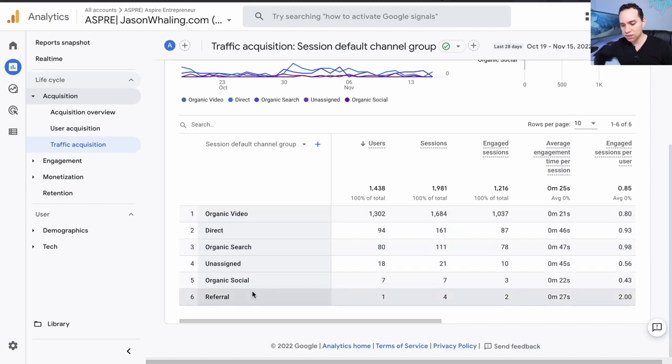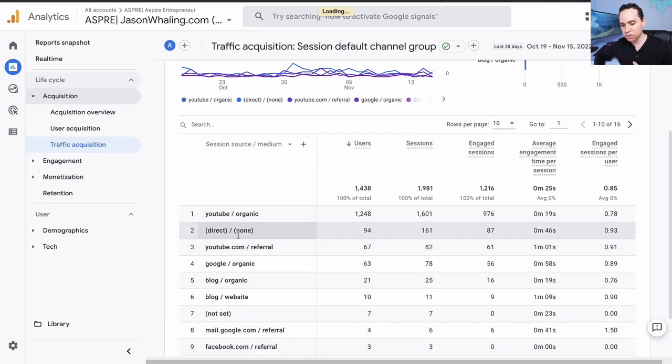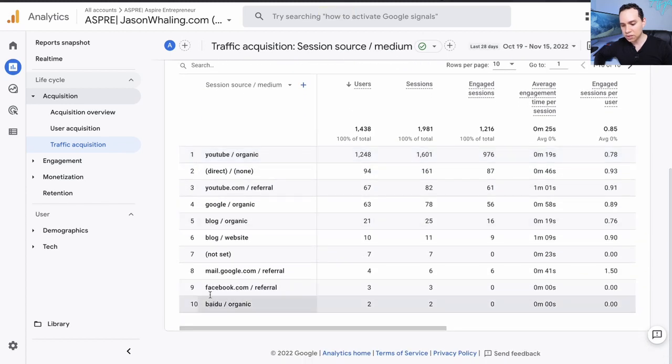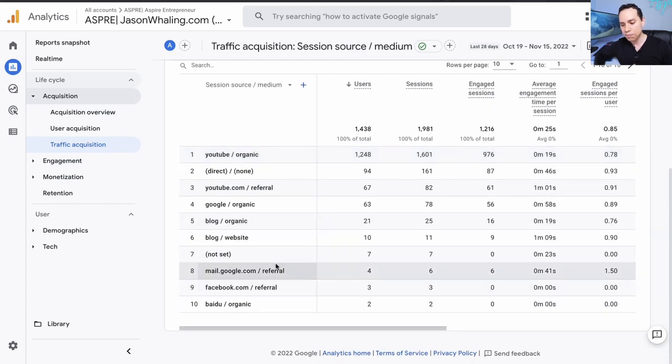So obviously this isn't going to be super helpful. You probably already know where you're promoting your website. So what you can do is click this drop-down menu and select Session Source Medium. So this is going to give you some more information about the specific site or platform people are coming from, and then the type of traffic. So you'll see here YouTube Organic. This means these are people clicking links in YouTube descriptions, right?